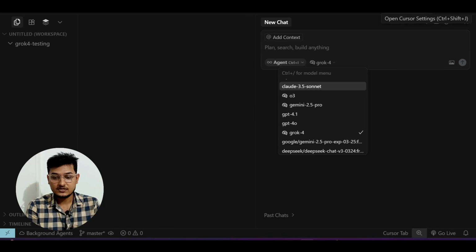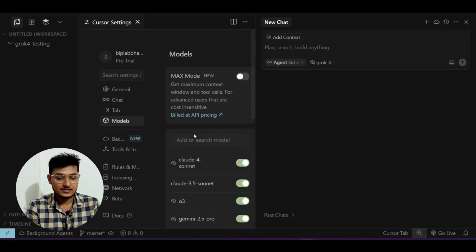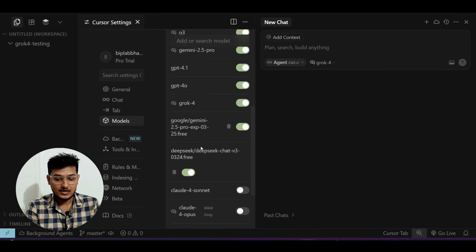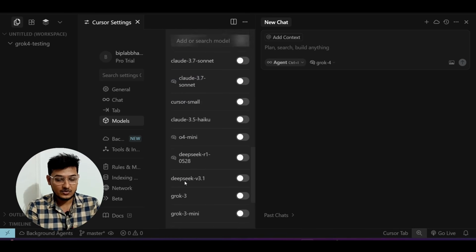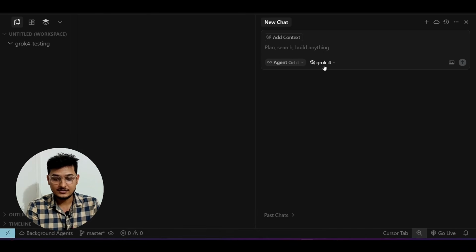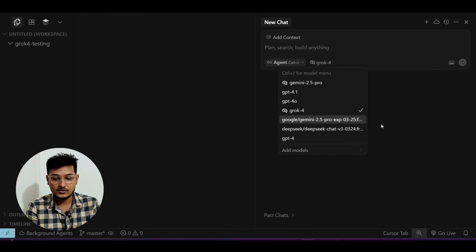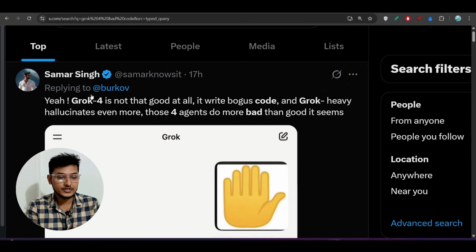For that, just go to the settings and go to Models, scroll down below, and here you will find View All Models. Now click on it, scroll down, and you will find Grok 4. Just turn it on and it will work properly, and you will find that model in this drop down, Grok 4, right?